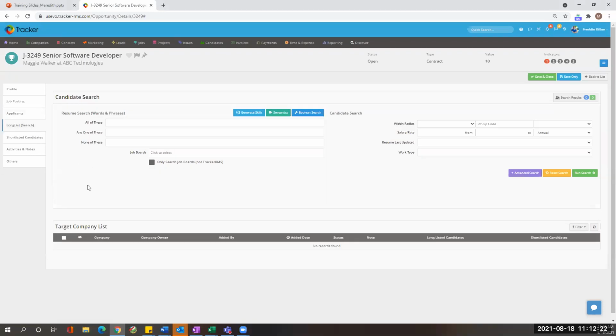So today we're going to go ahead and dive into our long list. For many of you who might be newer to Tracker, the long list is essentially just going to be a search of candidates within your database or even with the job boards. So this is not to be confused with anything that is actually going to be connected with the job itself. Essentially, this is just a way that we're going to keep an active list of candidates that we're sourcing through as it relates to this job itself.